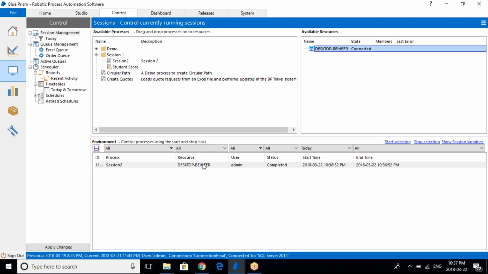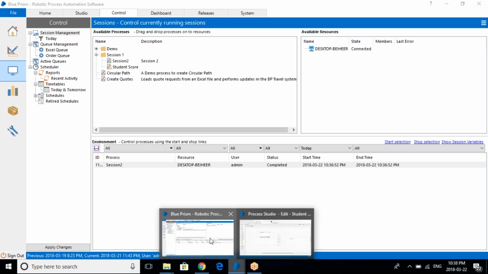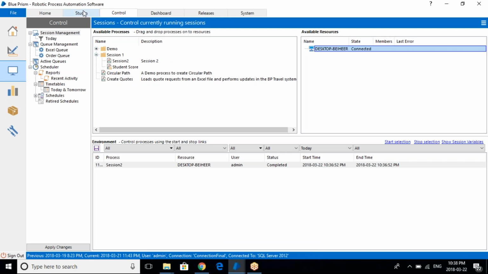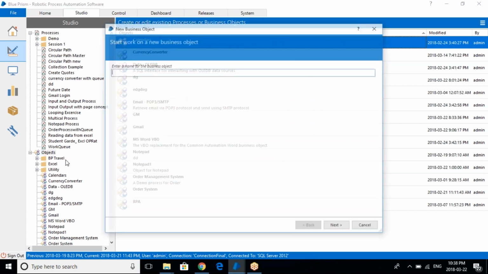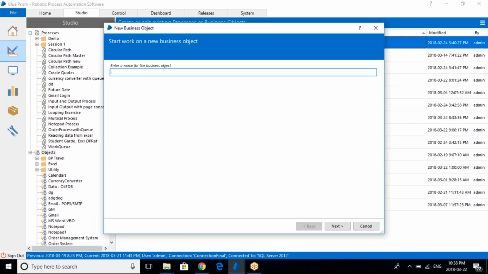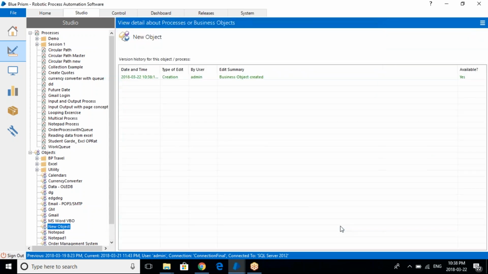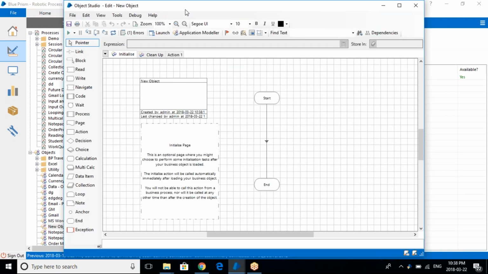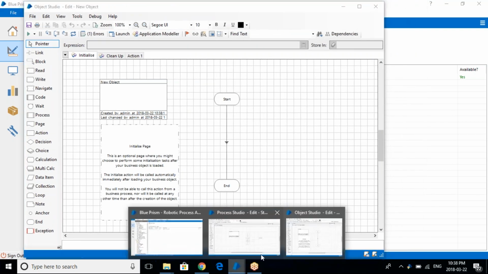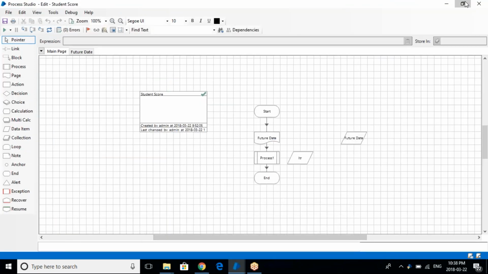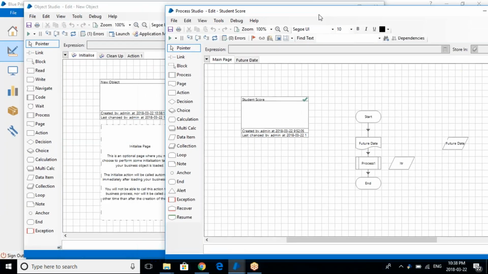And now let's quickly go to the Object Studio. I hope it is clear to you. There should not be any doubt here. So let me create an object here. Let's give a new object. So this is how you create an object. Once you click on the object, just right click it and bring it here. Let me first open the Process Studio also here and take this here.